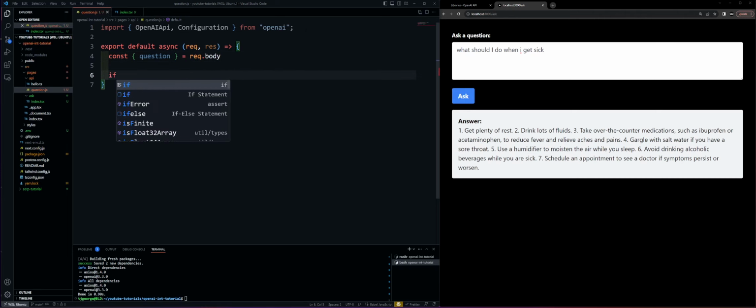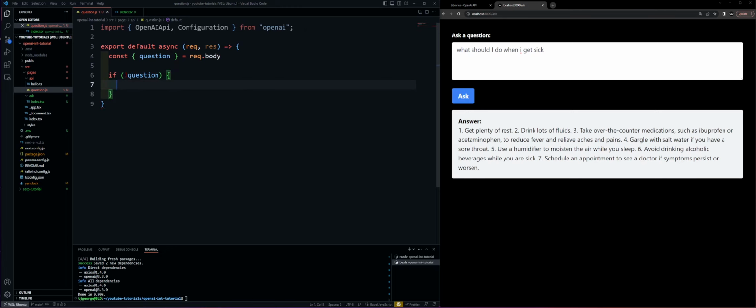And then we'll throw a quick conditional just to handle an error if there's no question. So if there's no question, let's return res.status 400. And then we'll throw out the error. Let's call it question is required. So letting the user know what's happening if they should get any kind of error.